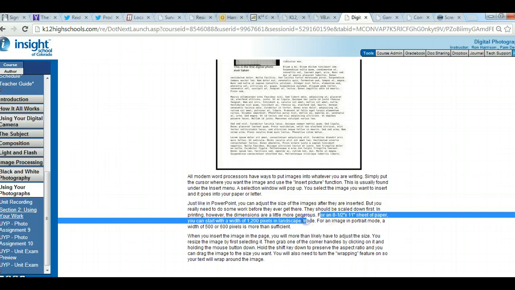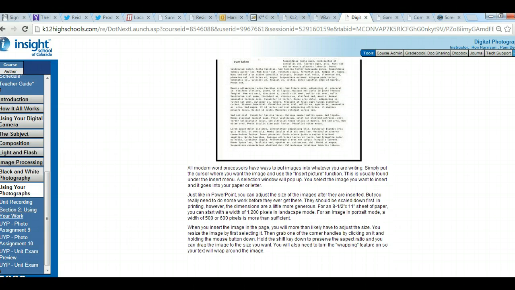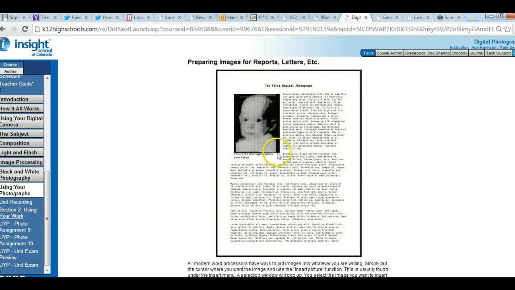For an 8.5 by 11 sheet of paper, start with 1200 pixels in landscape mode, and then portrait mode is 500 to 600, and then you can shrink them down from there. And do remember to always keep the aspect ratio, meaning that you always keep the width and the height, the aspect of those, similar. Let's say this picture was on my page, it would have handles on the corners and the sides. You always want to grab it by the handle in the corner and size it, because that sizes this way and up and down equally. If you grab the side handle, then you're going to put the picture out of proportion.